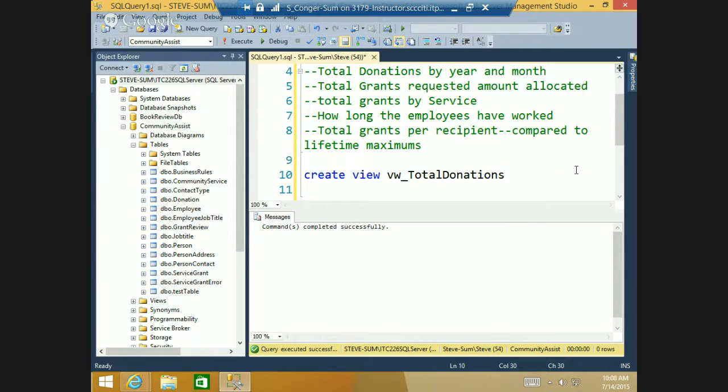So I'm just going to call it total donations, although, as I said, if you wanted to get really accurate, you could do total donations by year and month, and you could have another one, total donations by year. The name should tell you what you're getting.